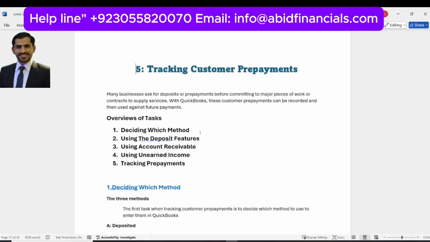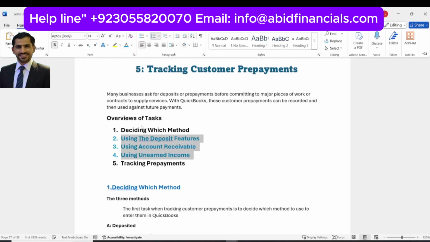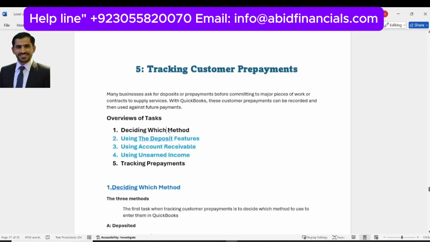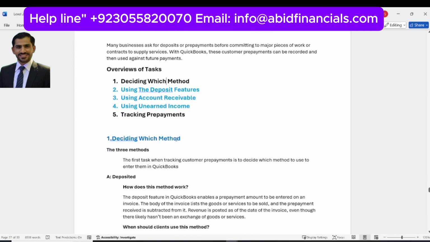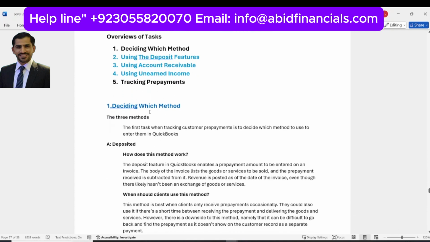How shall we record them, what are the different methods, how shall we do this, and what are their benefits, pros and cons? We shall discuss each and everything one by one. Deciding which method is suitable for which case: using the deposit feature, using accounts receivable, and using the unearned method, and tracking prepayment. Basically these are the 3 different methods for creating prepayments, and here we shall discuss how to decide which method is suitable for you.